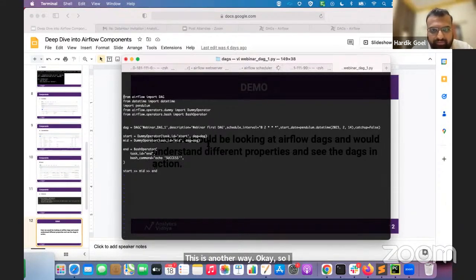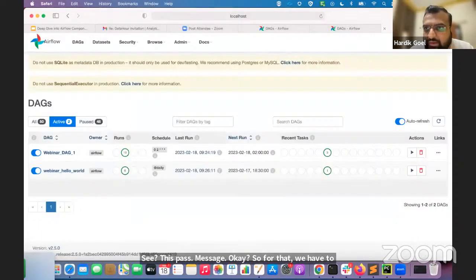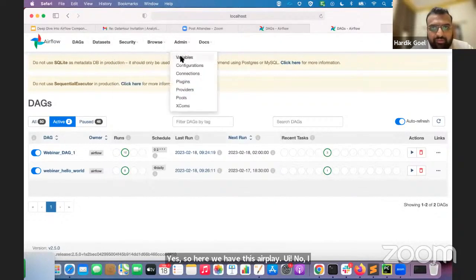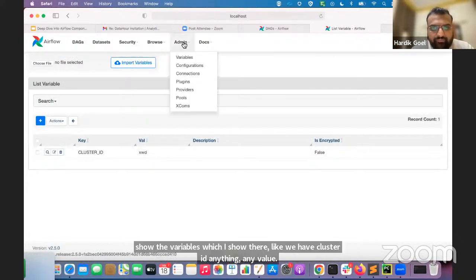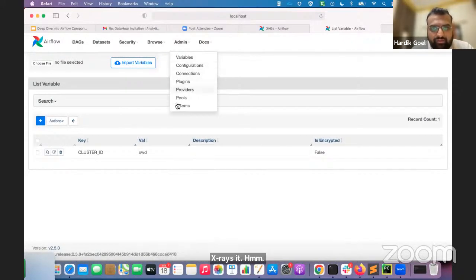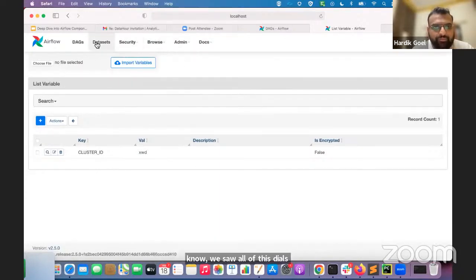So now we'll see this DAG, how our graph looks, and whether we are able to see this error message, this pass message, success. Okay, so for that we have to go to this Airflow UI. Okay, so here we have this Airflow UI. Now I want you to see the variables which I showed there, like we have cluster ID, any value XYZ. Configurations, connections, here we saw all of this, docs, browse. It provides a plethora of other options, right?